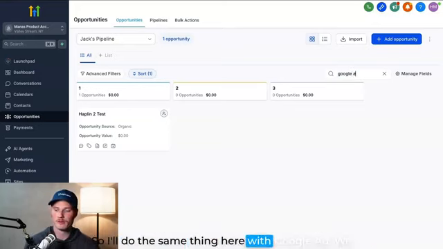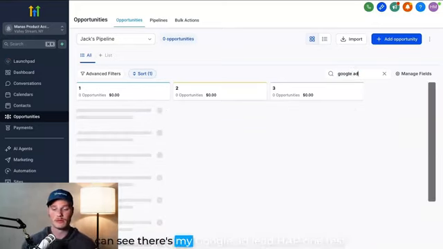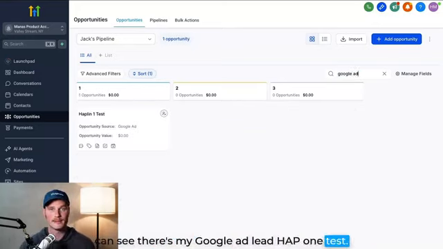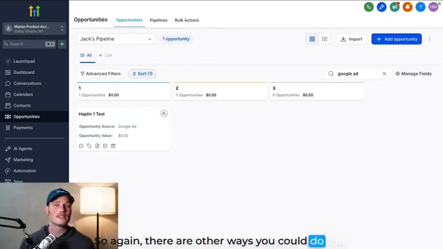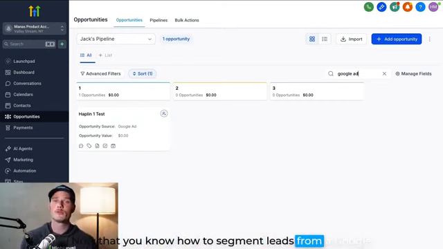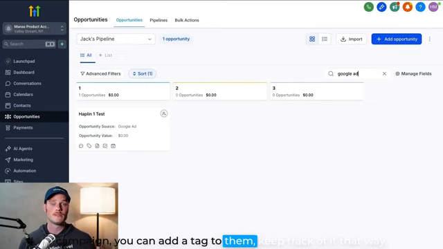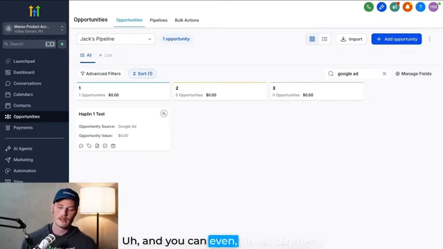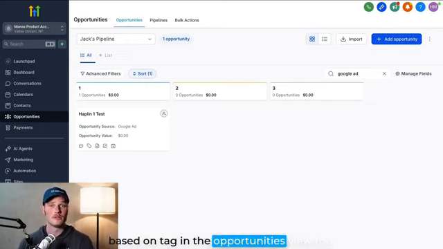So I'll do the same thing here with Google Ad. We can see there's my Google Ad lead, Haplin 1 test. So again, there are other ways you could do this. Now that you know how to segment leads from a Google campaign, you can add a tag to them, keep track of it that way. And you can even segment based on tag in the opportunities view too.